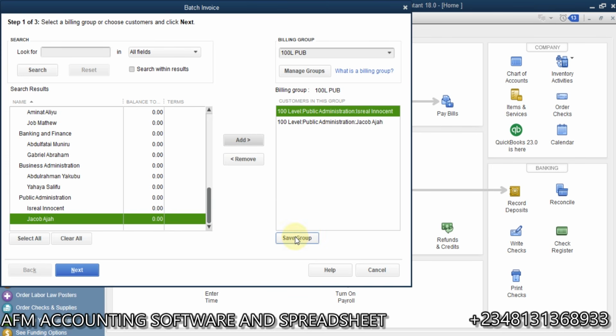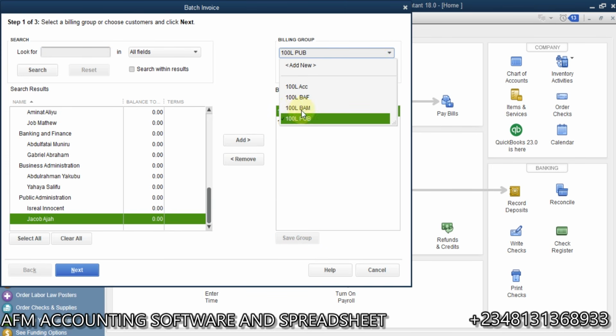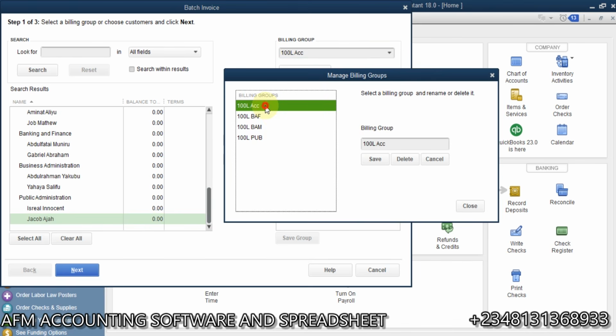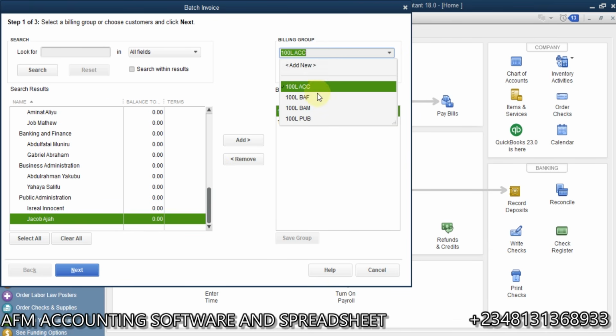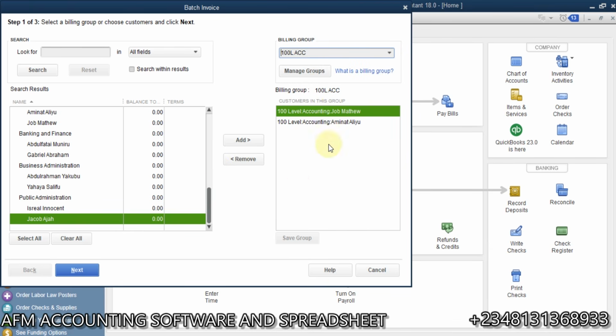So I have four groups here for the four departments within 100 level. You can repeat this similar process for the rest. So I'm just going to make use of one here, which is the ACC, the first one, 100 level. So I want to bill this. I'll go ahead and click on Next.